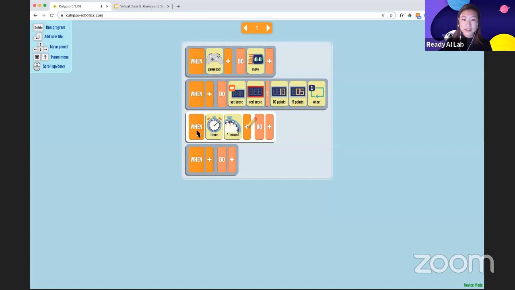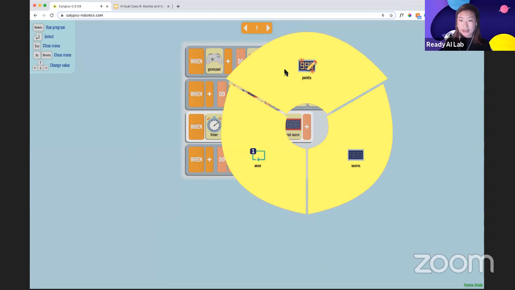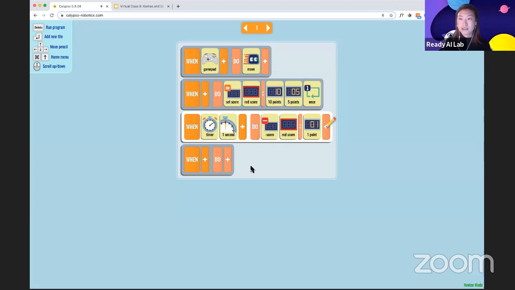So now we have one timer, 1 second. So every time a second passes, what do we want to do here? That's right, yeah. So every time a second passes, we'll decrease the score. So I picked minus and then red score and then 1 point. Okay.